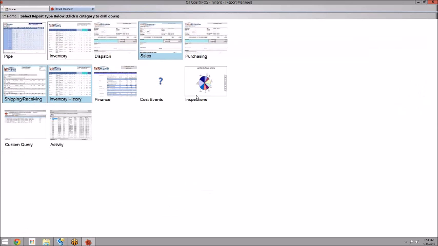Purchasing reports are pretty much exactly the same. They're going to present you the same information. Open purchase orders, past purchase orders, orders by company.